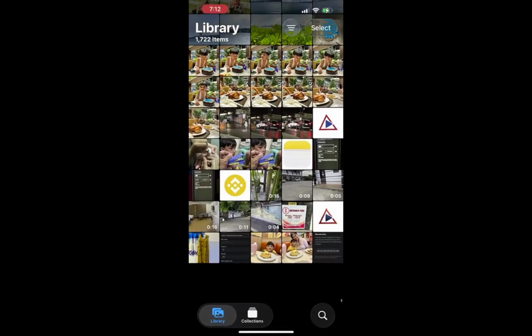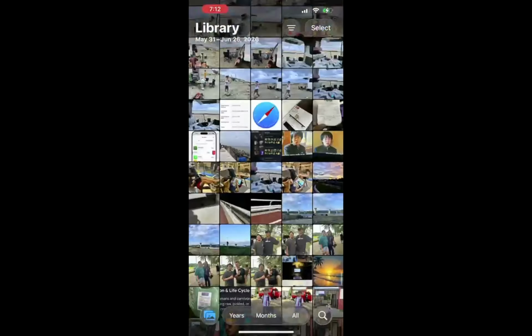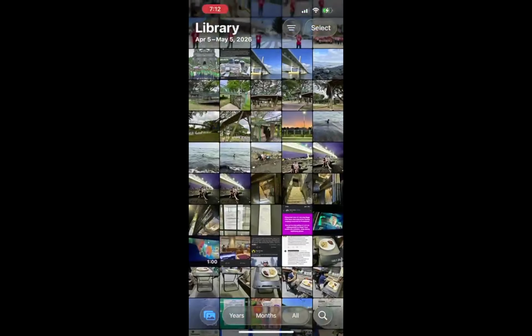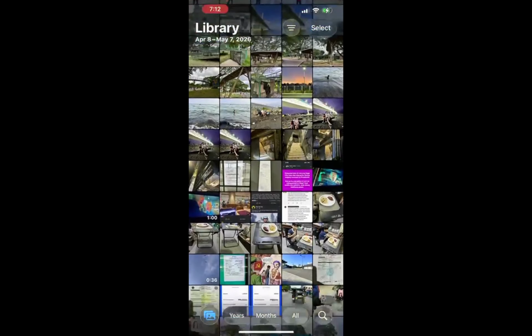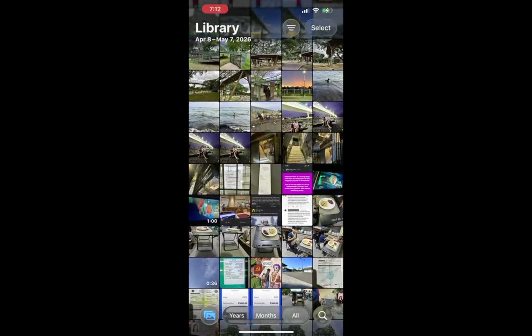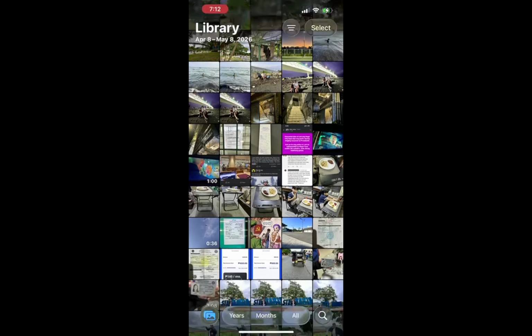You might notice a variety of tabs at the bottom, like Photos, For You, and Albums, which help you navigate your media easily. This interface is user-friendly, making it easy to locate the photos you want to work with. Once you have the Photos app open, you are ready to manage your media effectively.